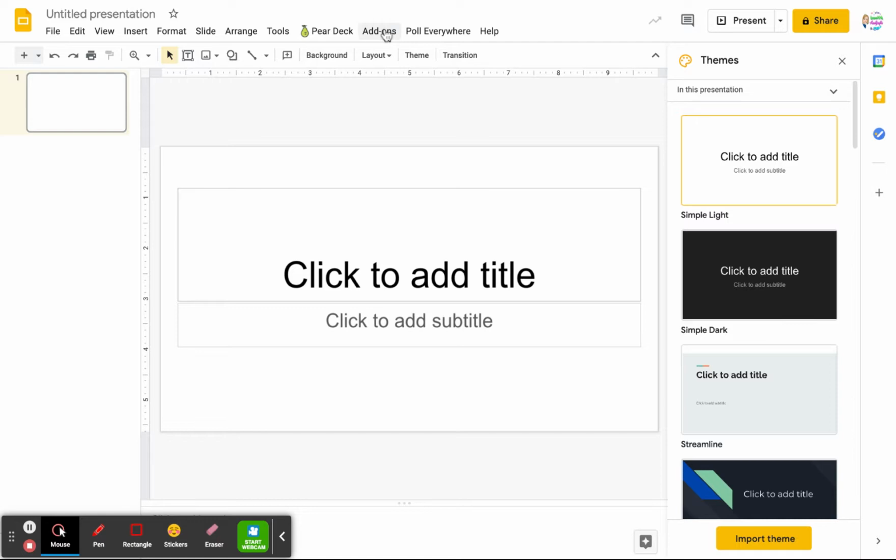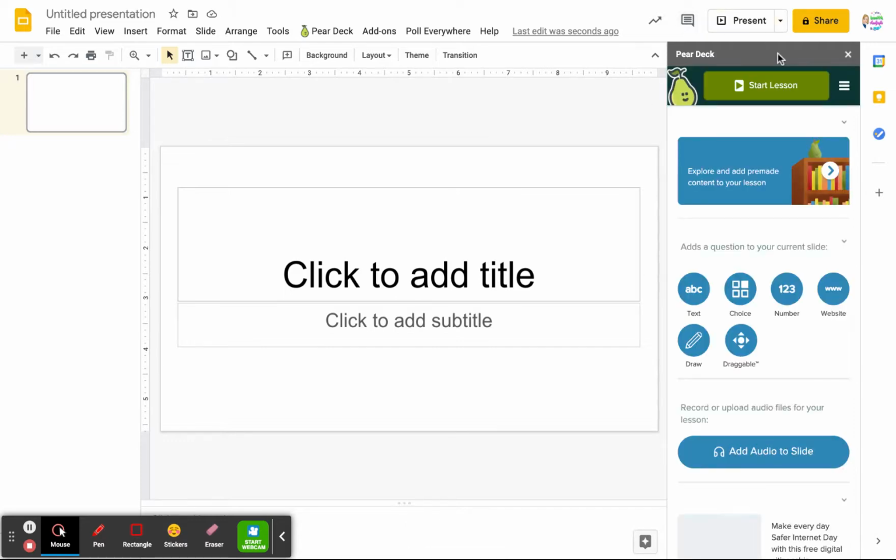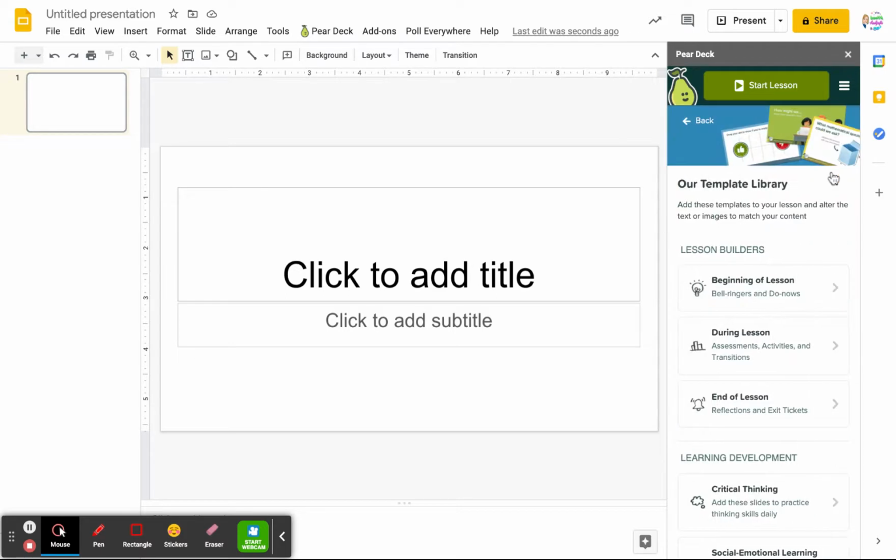Now, if you have not added this on, you will go ahead and click onto add-ons and then get add-ons. Since I have this already, I'm just going to go ahead and click PearDeck. And on the right side, you will see a panel coming up. Now, there's so many different slides that you can choose from, but you can also choose from their template library.